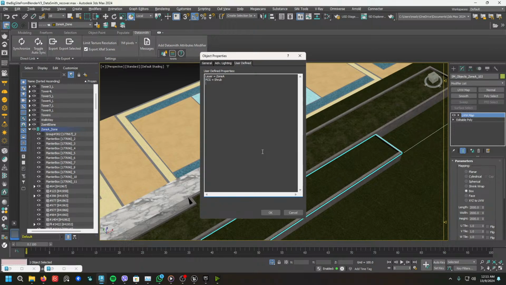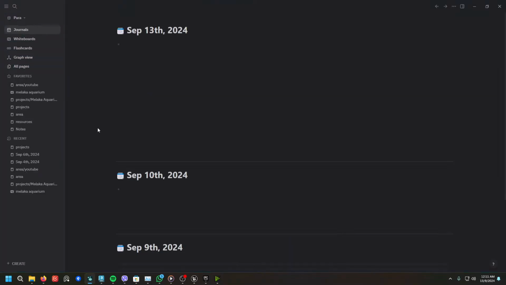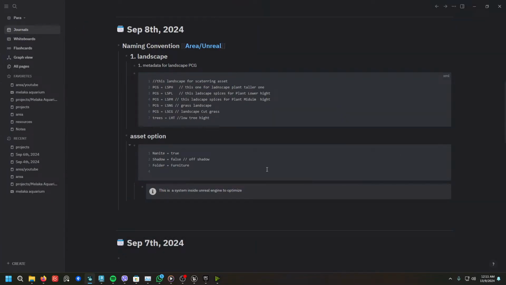How can we go faster? That way we use metadata to save us time. After you do this, you put metadata inside. I'll just show you an example. You can also create a library for your naming convention. Me, I'm using Logseq. If you don't use it, please do, because it's an amazing piece of software.